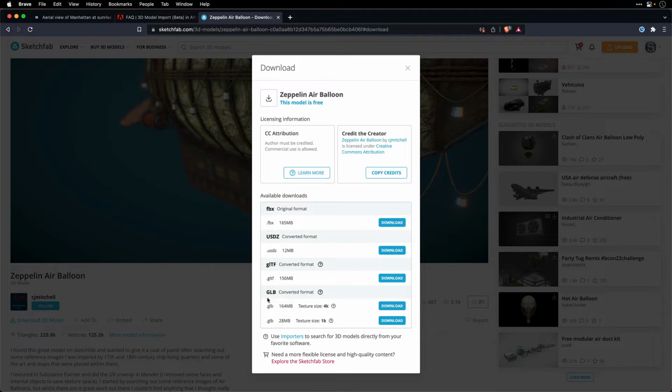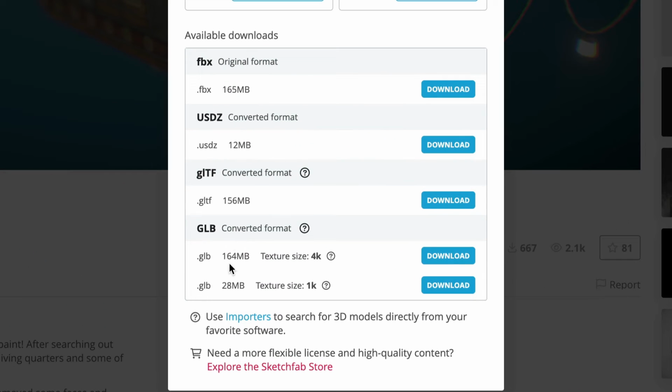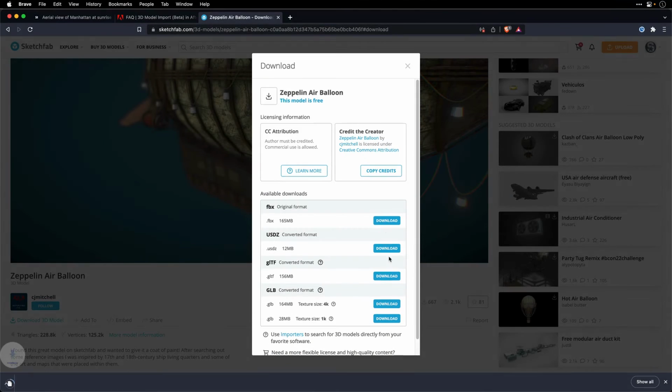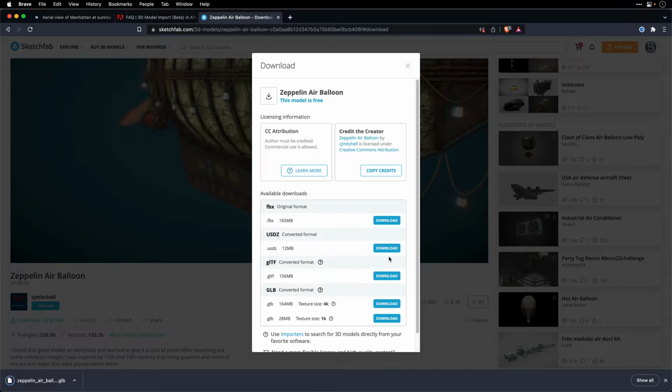So I'm going to use this GLB format, and you have two options, one with a 4K texture size and another one with 1K. There isn't a lot of difference when it comes to After Effects, so you can go ahead and use whatever you want. So I'm going to choose this one, which is a smaller file. I'll download it and save it on my desktop. And once the download is finished, you can actually start to use it. You don't even need to extract it.